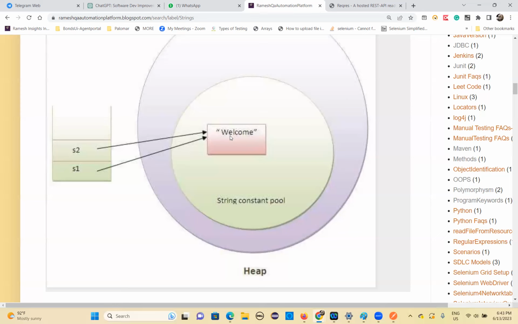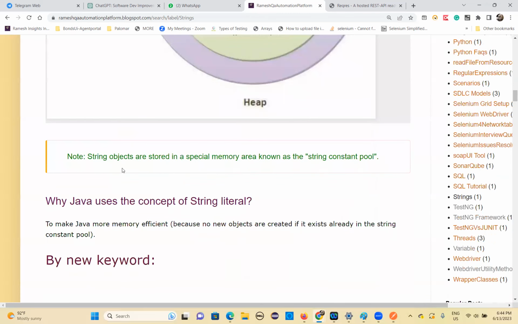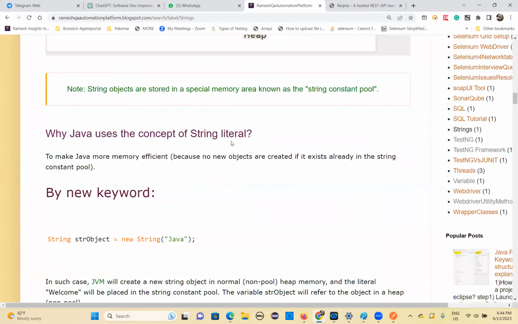Okay. So that's the string constant pool and heap memory area. The string constant pool is only for string literals. So what is meant by string literal? If you enclose the value in double quotes, that's called a string literal. Why does Java use the concept of string literal? To make Java more memory efficient. No new object is created if it already exists in the string constant pool memory.